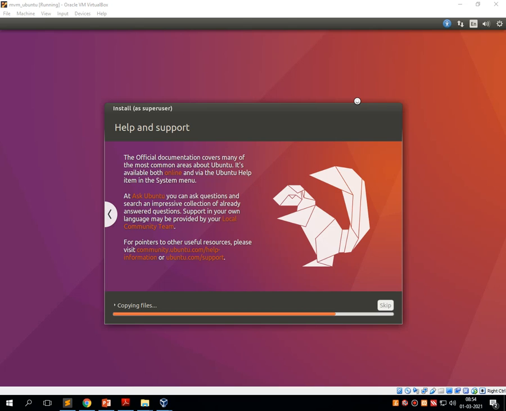Students, you can skip this file copying session because it takes a longer time. I have to wait as all the files get installed successfully into the system. Fine, all the files have been copied from the source to the destination. Let's see what the next message will be.